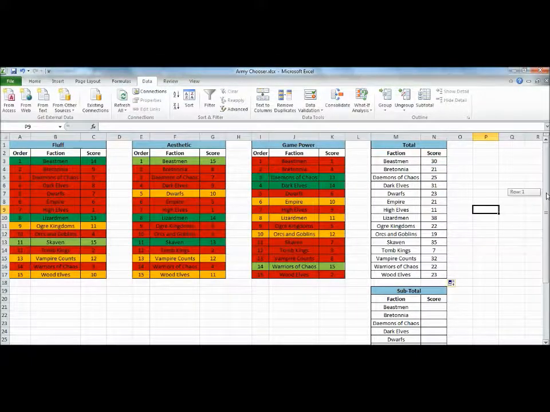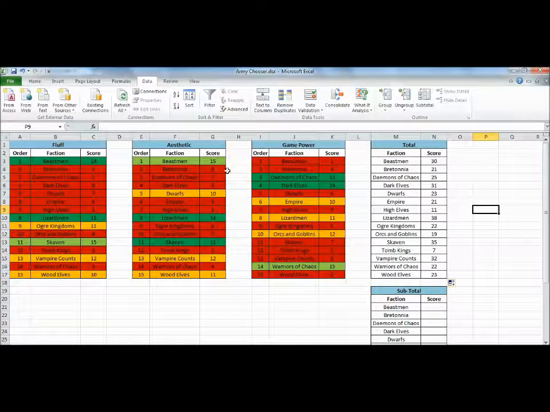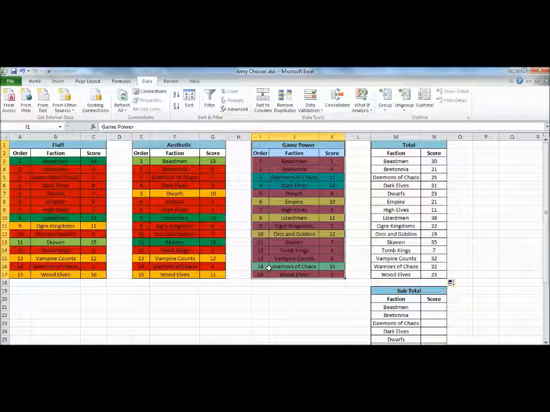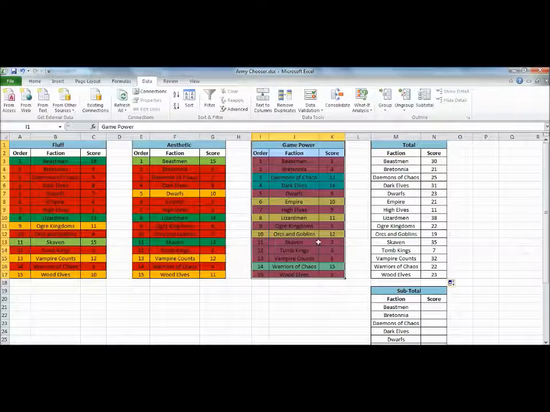Now you may have spotted this subtotal table down here, and this is because game power is not really something that influences me very much. I don't really care about having the strongest army. In fact, I quite like the challenge of perhaps a less optimum army. So I don't really want this to influence my choice so much. So this subtotal is going to ignore the scores from this table and only concentrate on these ones.